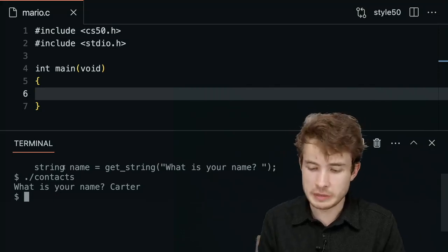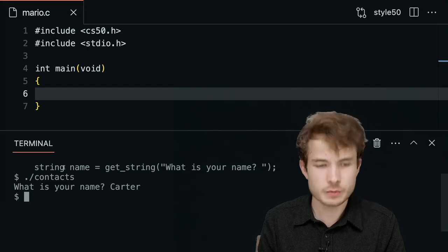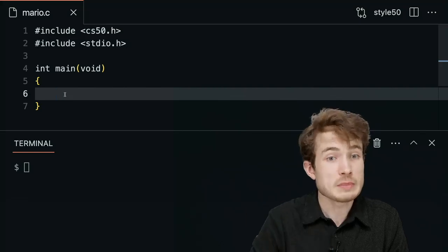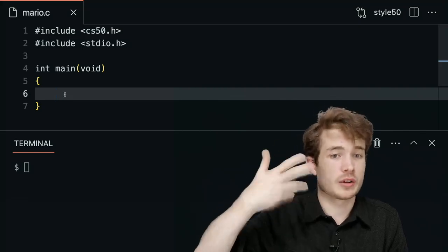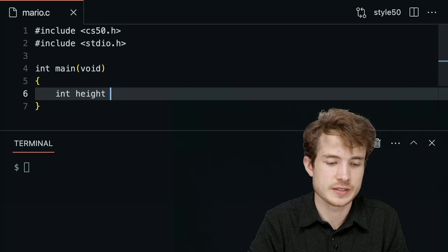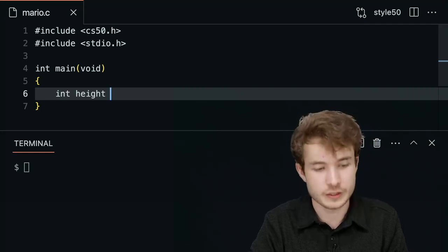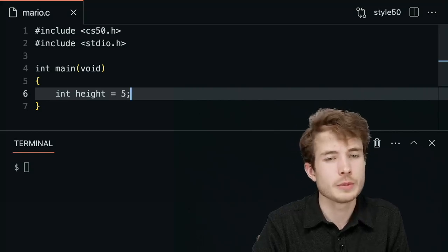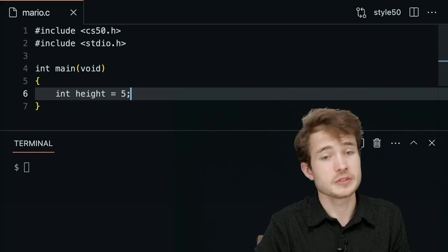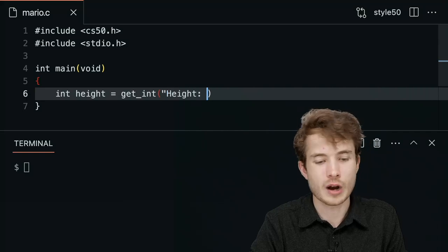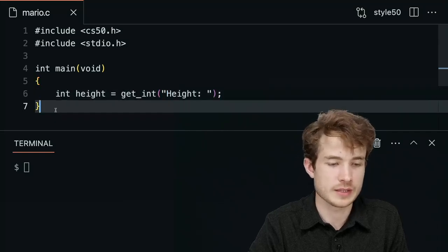So I'm seeing maybe I want to use something like an integer to store the height, because again, this pyramid will be some number of blocks tall. So I like the idea. Let's go with that. I'll say int height here. And I could, for instance, say int height equals 5 off the bat. But I could probably get the input from the user using that function we saw earlier, getInt, like this. And I'll prompt the user for some height.